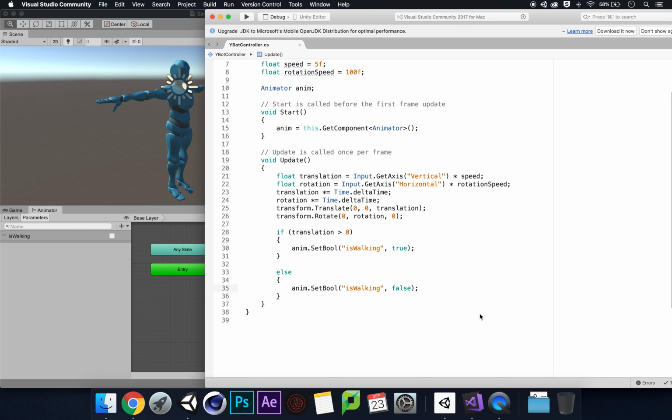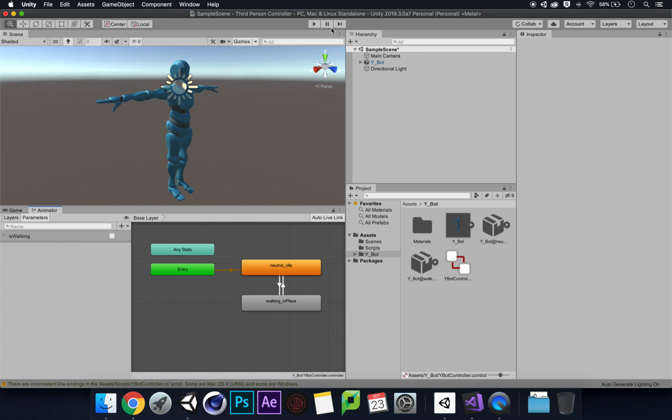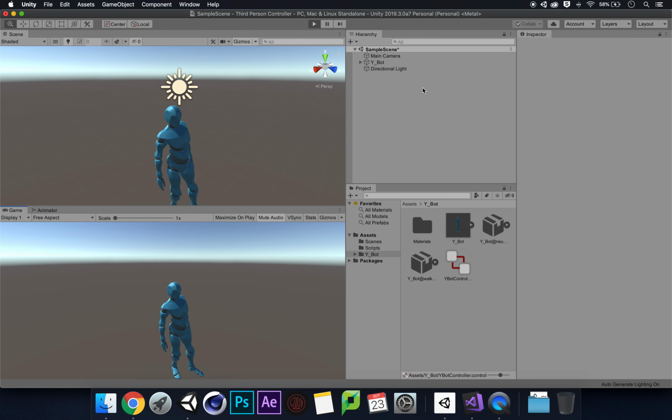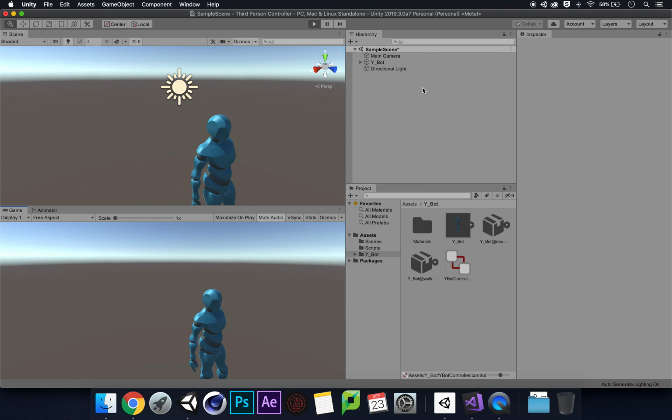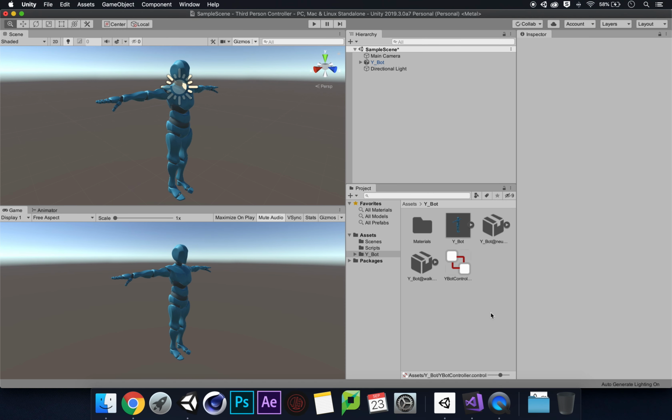So what we're going to do, we're going to save that. Press play on our game. We'll make sure it loads up first, and then we can press play. And there we go. So we've got our idle pose in, but we've got nothing else working. Okay. We can sort that out. Right, let's have a look.